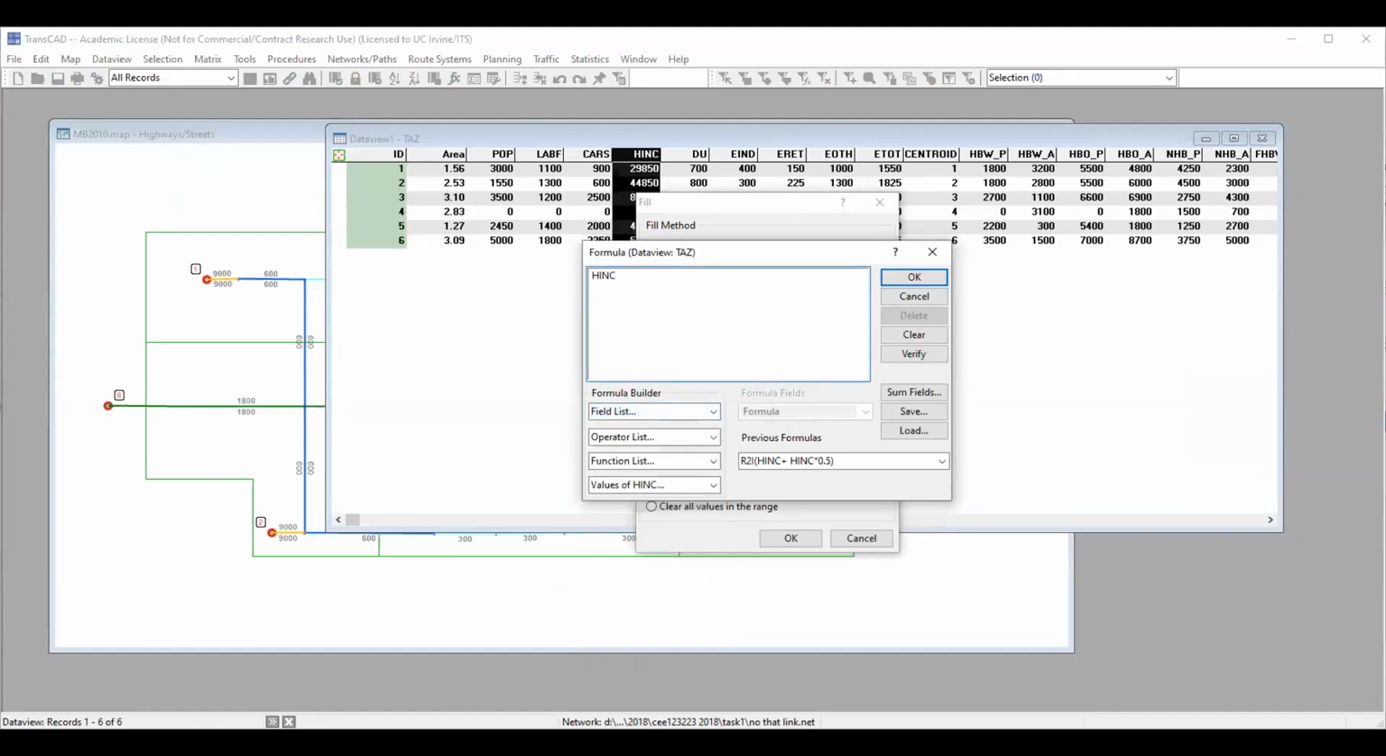HINC plus HINC time 0.5. It doesn't allow me to do HINC time 1.5. It gives me the wrong result. I don't know why. So that's how we do it.